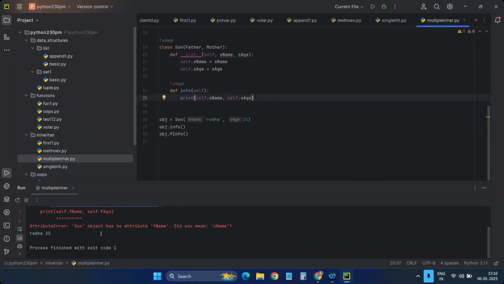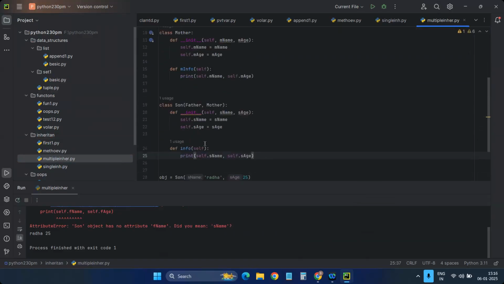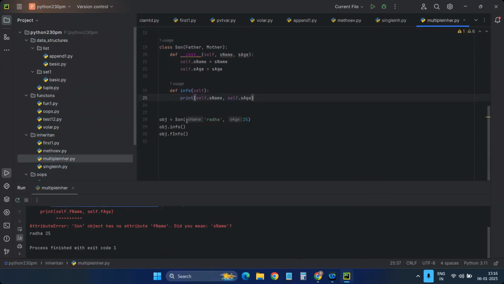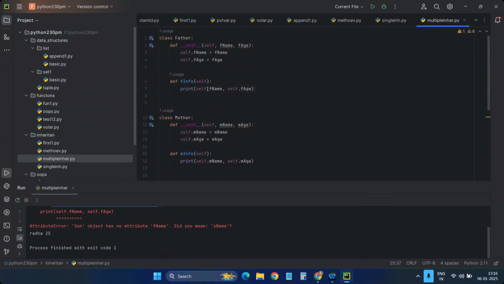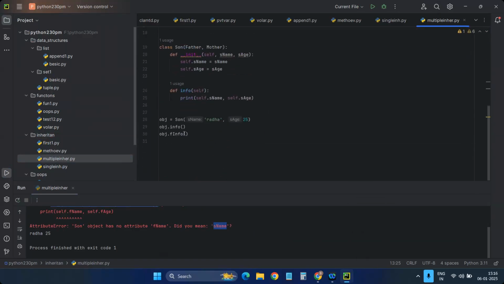I am getting an error like 'Son object has no attribute f_name'. When I am trying to call this object, it is going to father and it is searching for f_name. It is suggesting that maybe you have written some wrong spelling, I think maybe it will be s_name. But 'Son object has no attribute f_name' means we are calling an object.